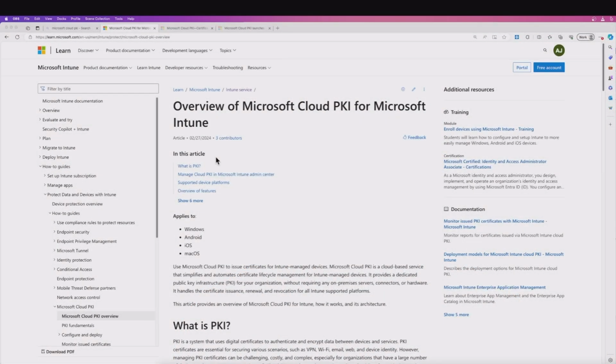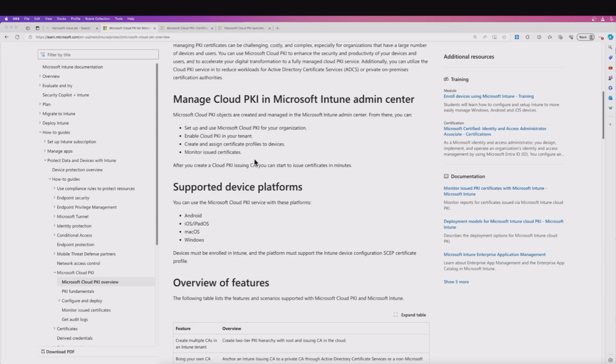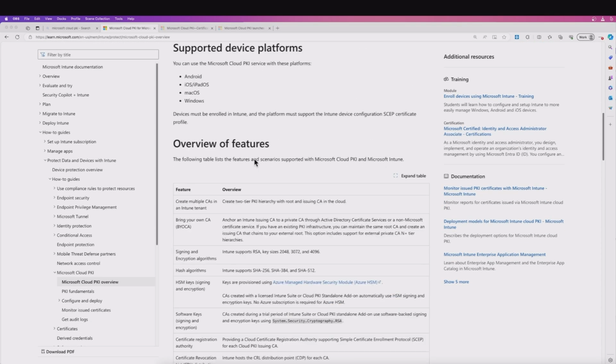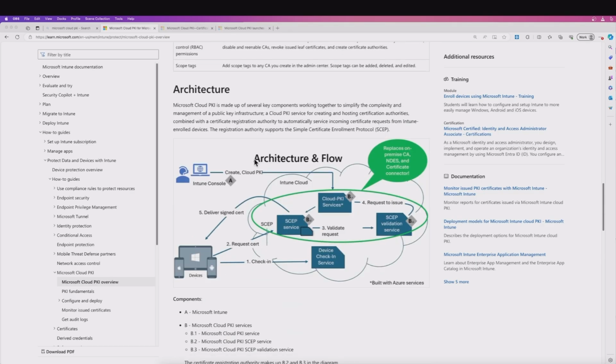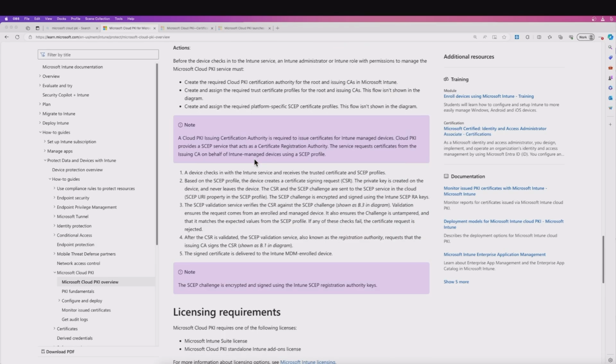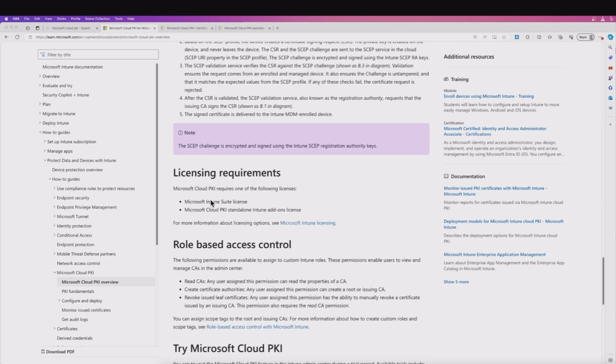So let's quickly look at the Microsoft website or documentation they've got here. There's a lot of information to get through, as you can see, and it's going to give you what it is. It's going to talk about the supported platforms and the features, and it's also going to give you the architecture. So have a look through that in your own time. But I want to get to the licensing quickly here.